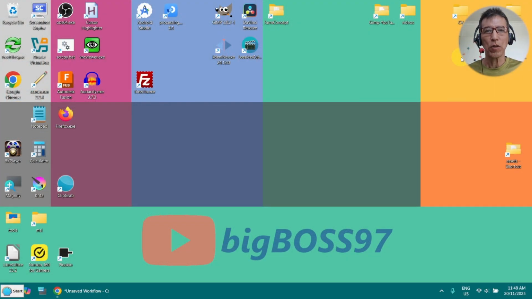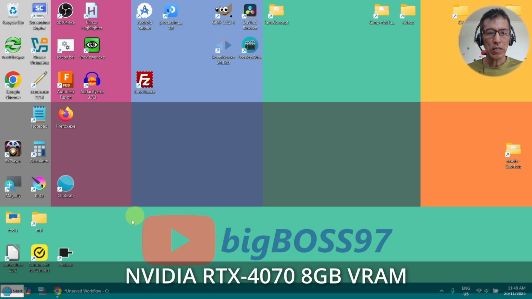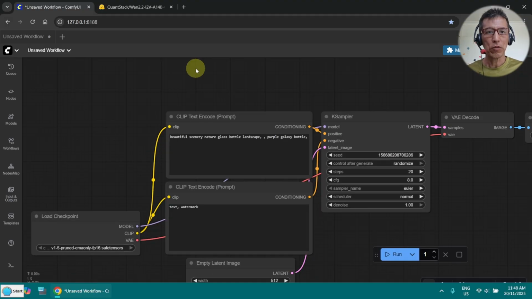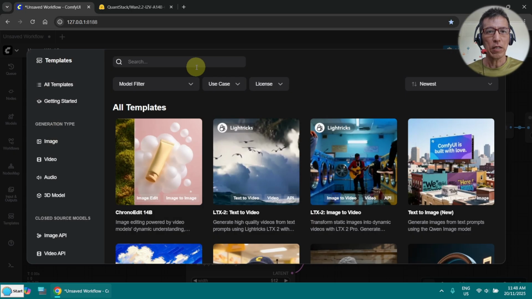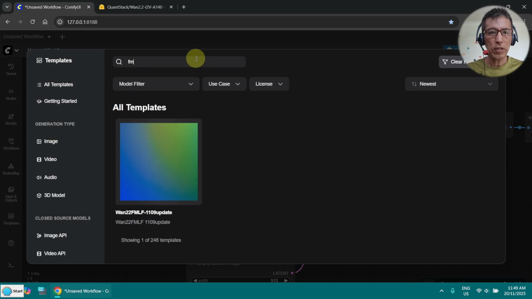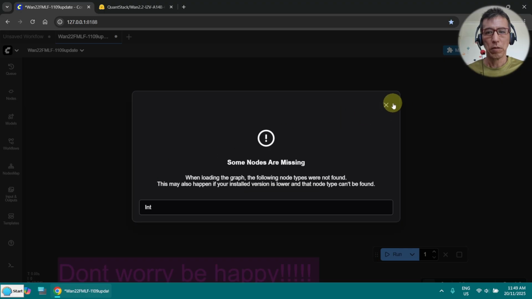Hi, today I want to show you how to run Wan 2.2 first, middle, last frame to video on my 8GB of VRAM. Let's go to ComfyUI, make sure you just updated and got the latest version. To get the workflow, you just go to Browse Template and type in Wan first, middle, and you will see the workflow here. Open it.